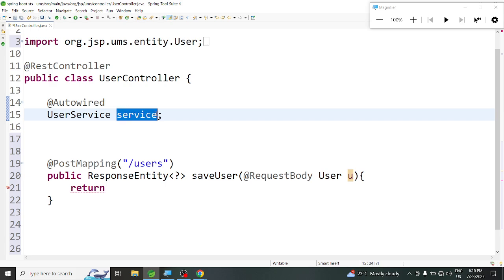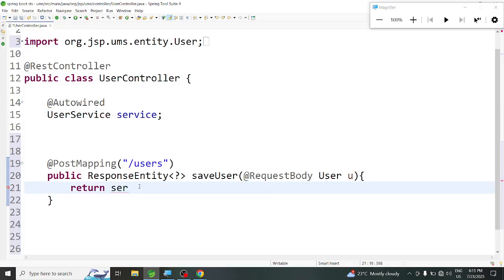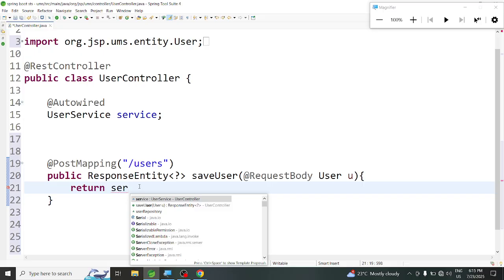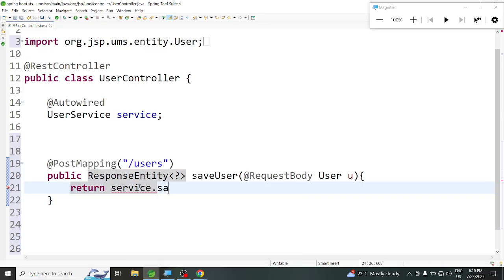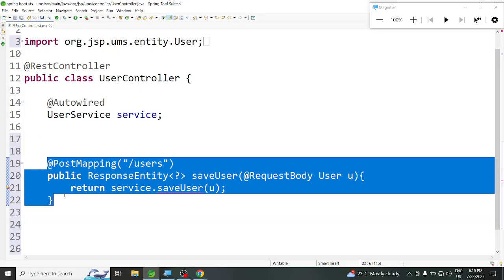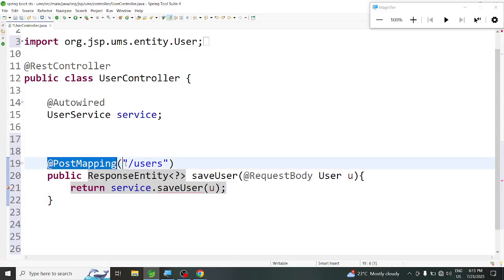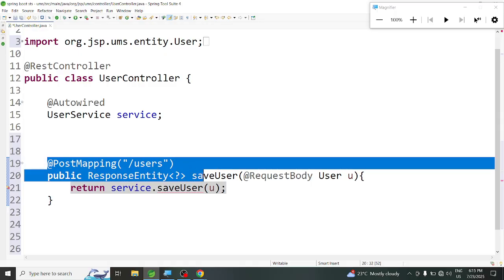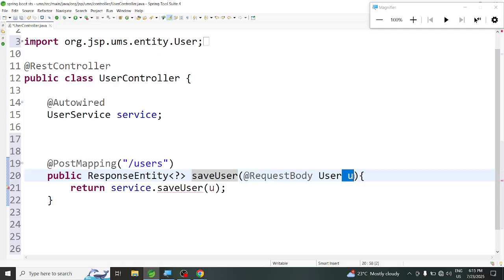The service object is there as an object reference. You put the object reference here: service dot saveUser is a method. Just pass your input. See, you are there in the controller layer. What does the controller layer method do? It accepts the request from the client side. After that, it accepts the user object. That user object is passed to the service layer method.